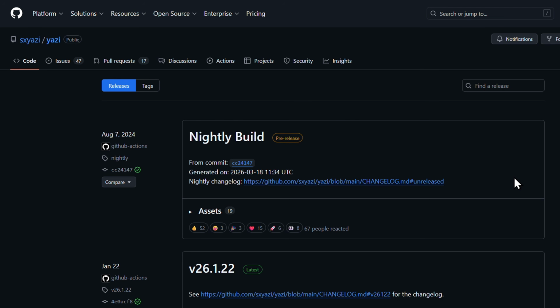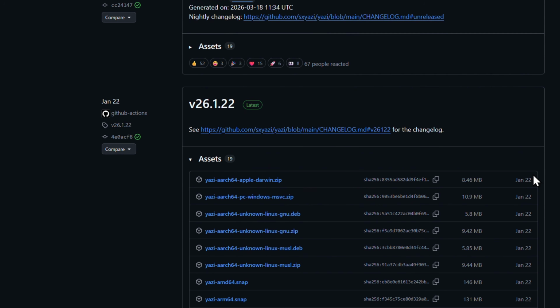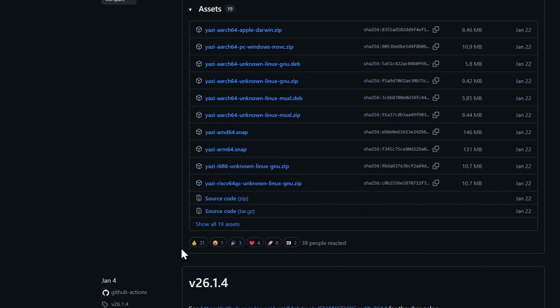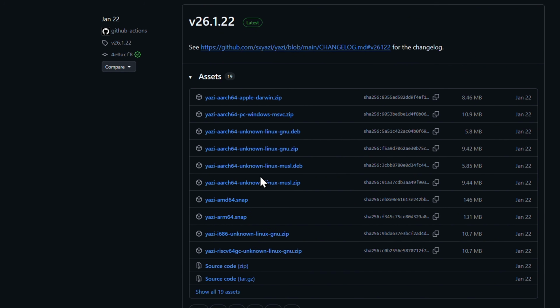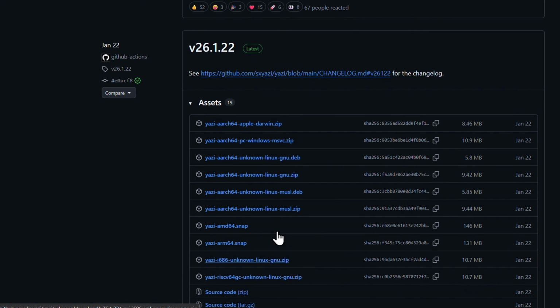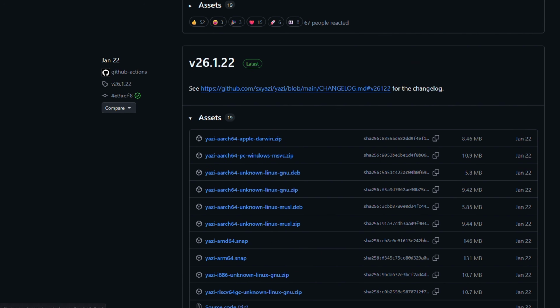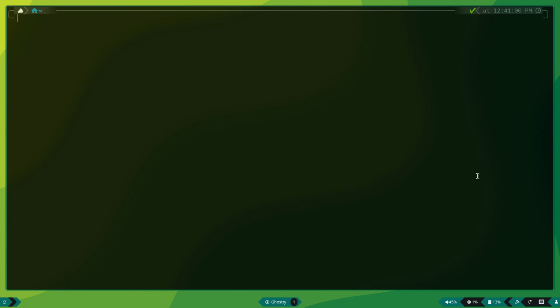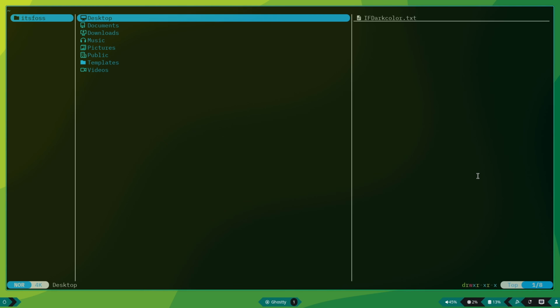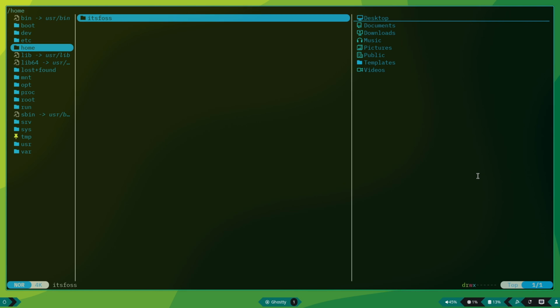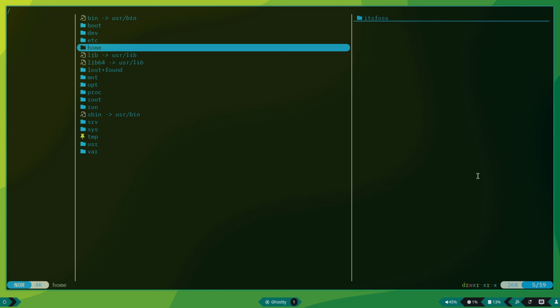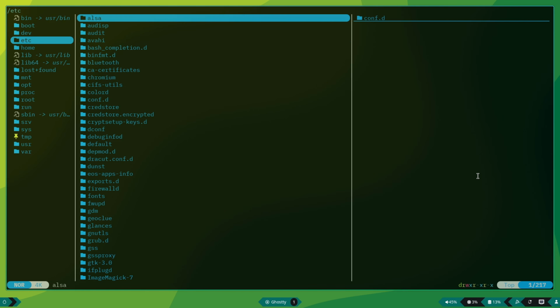And if your distribution doesn't include Yazi yet, no need to be disappointed. You can download the official binary release after installing a few dependencies, of course. Once you have it installed, you simply launch it with the yazi command. But there's a small tweak that makes the experience even better.